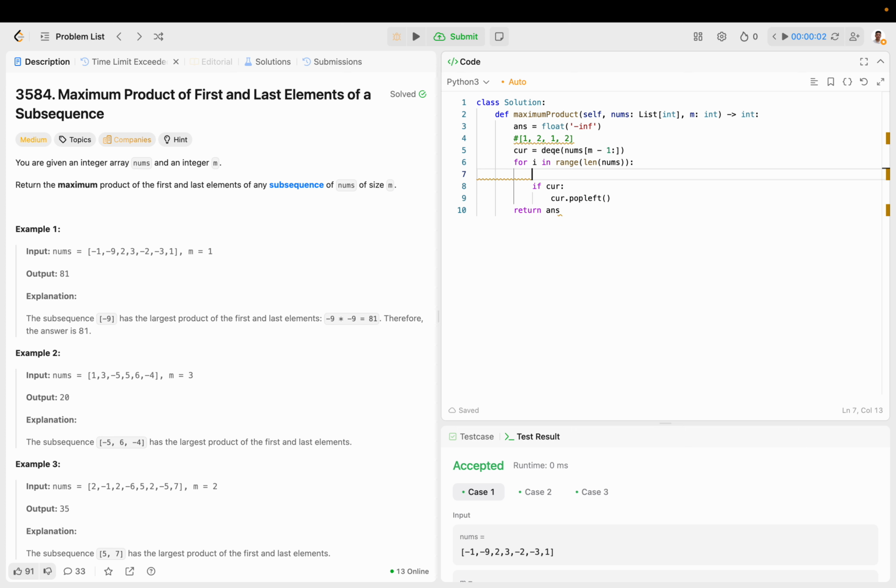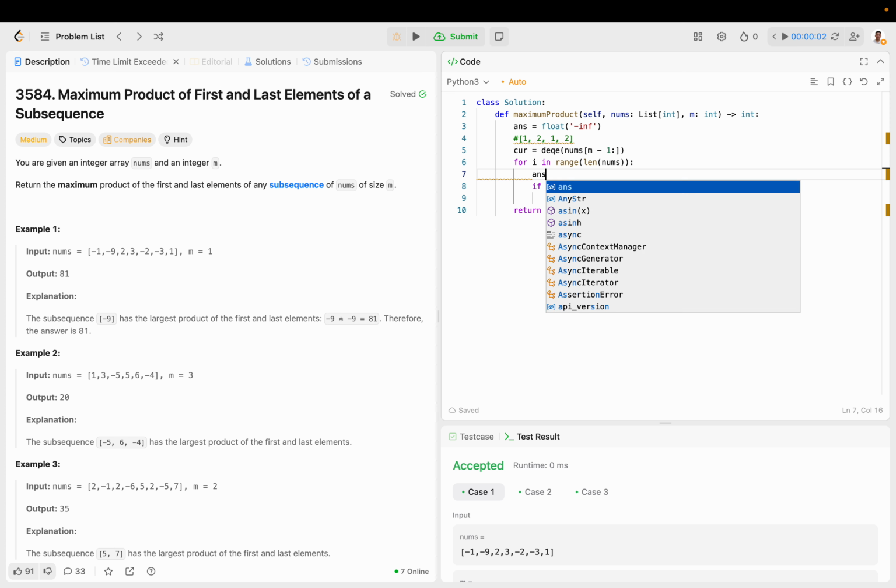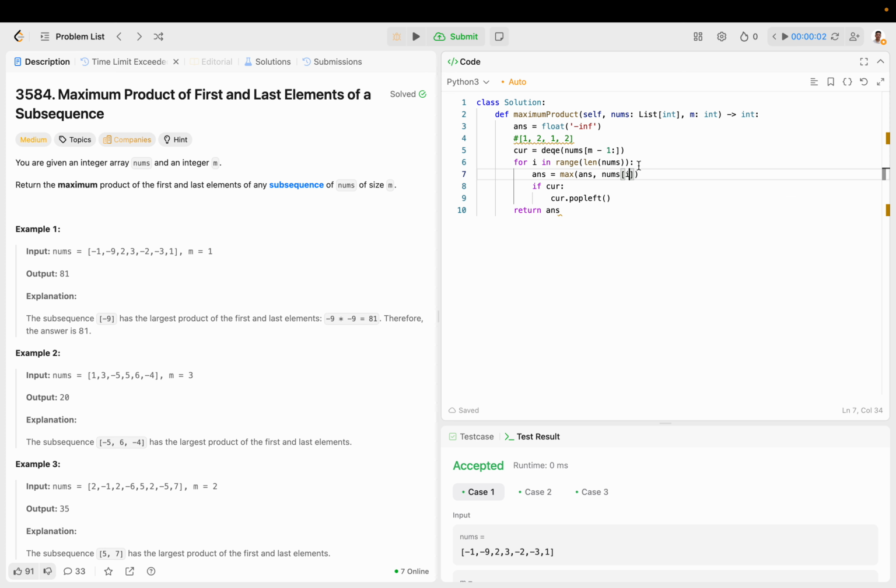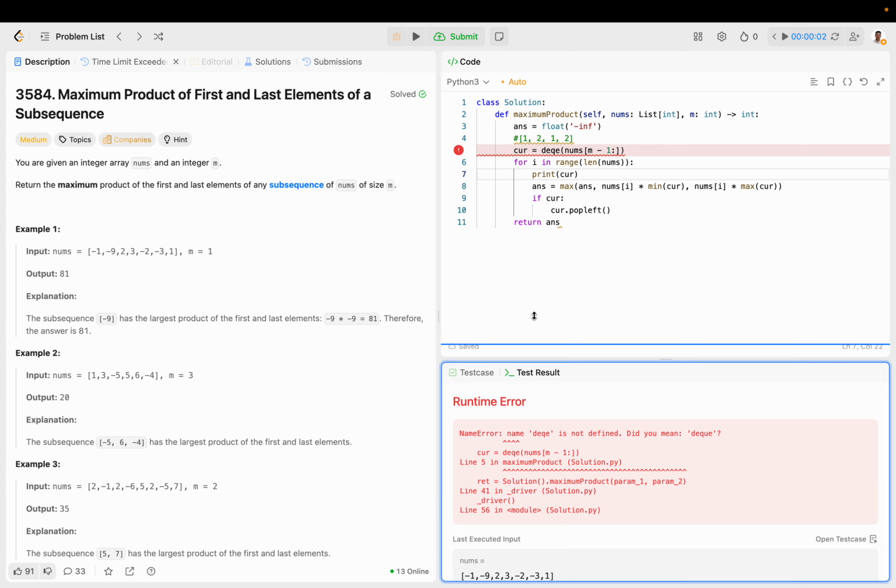And then here we can just say answer is max of answer and nums of i times minimum of cur, because you know they're negative numbers, and nums of i times max of cur. So think like Kadane's algorithm. And basically let's just go ahead and print cur so you can see what I'm talking about.